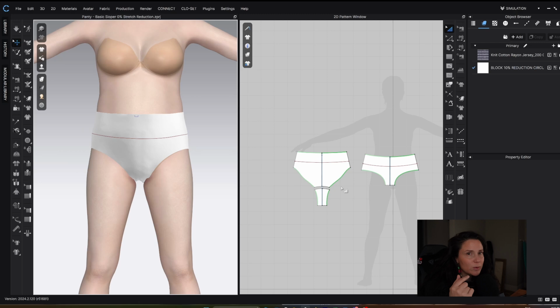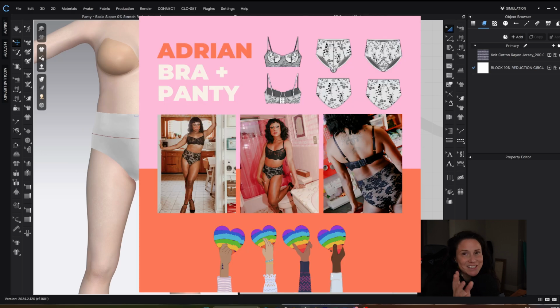But a fun side note, this is actually how I first got started in freelancing. I was doing sketches for intimate apparel, independent pattern makers. So that's just a fun side note.